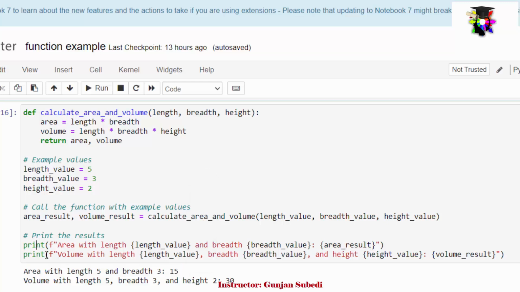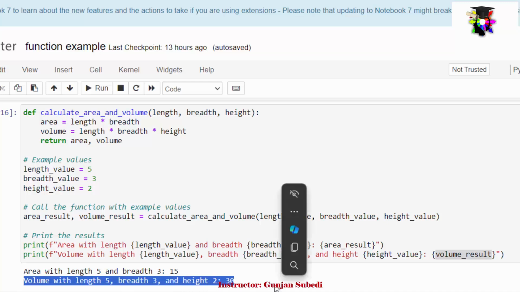And at last, it prints volume with length 5, breadth 3, and height 2: volume result. 5 times 3 times 2 equals 30. So it will print 30 as the volume result. Volume with length 5, breadth 3, and height 2 is 30.